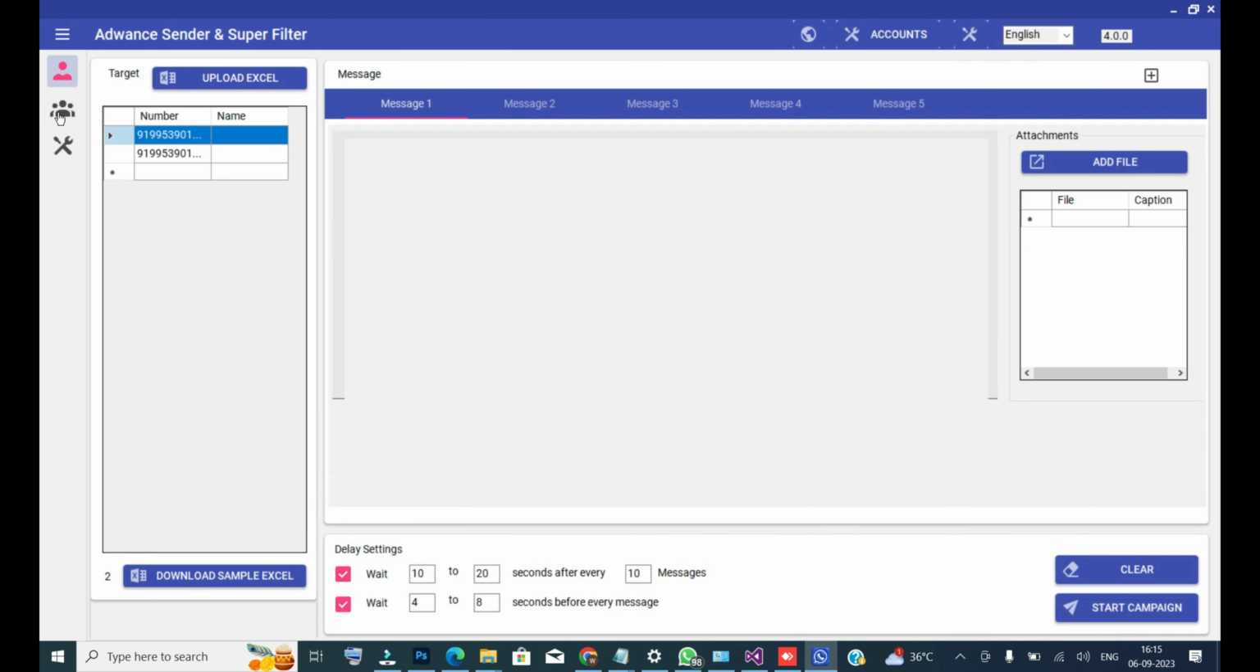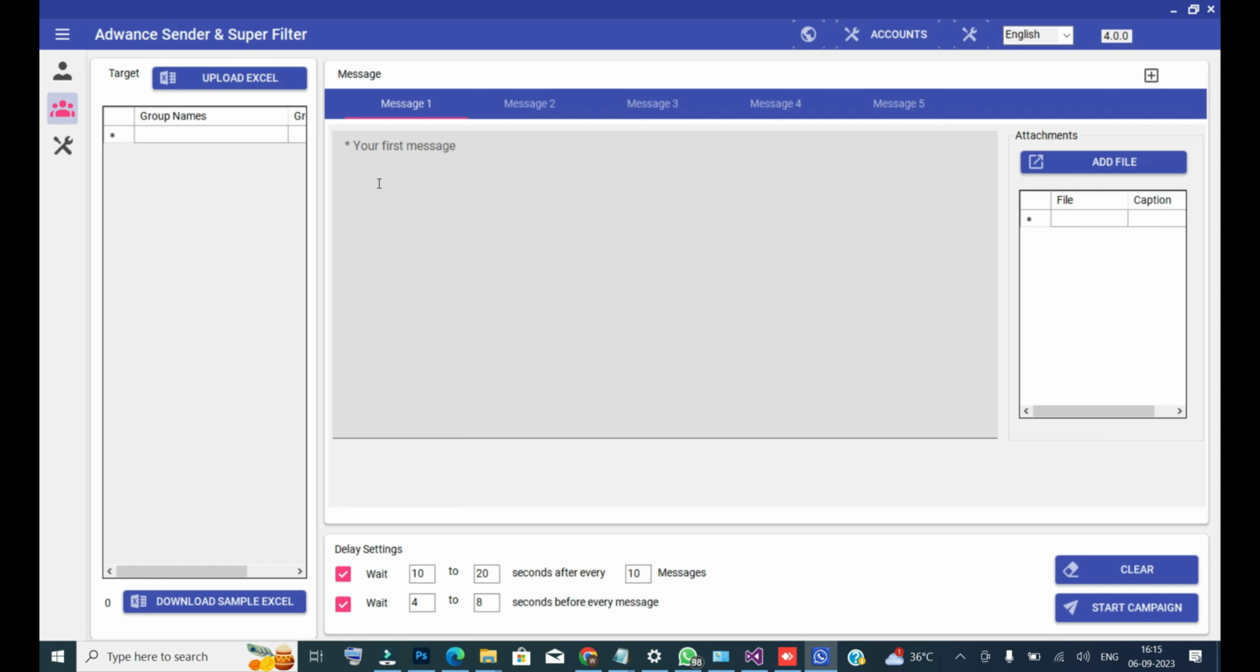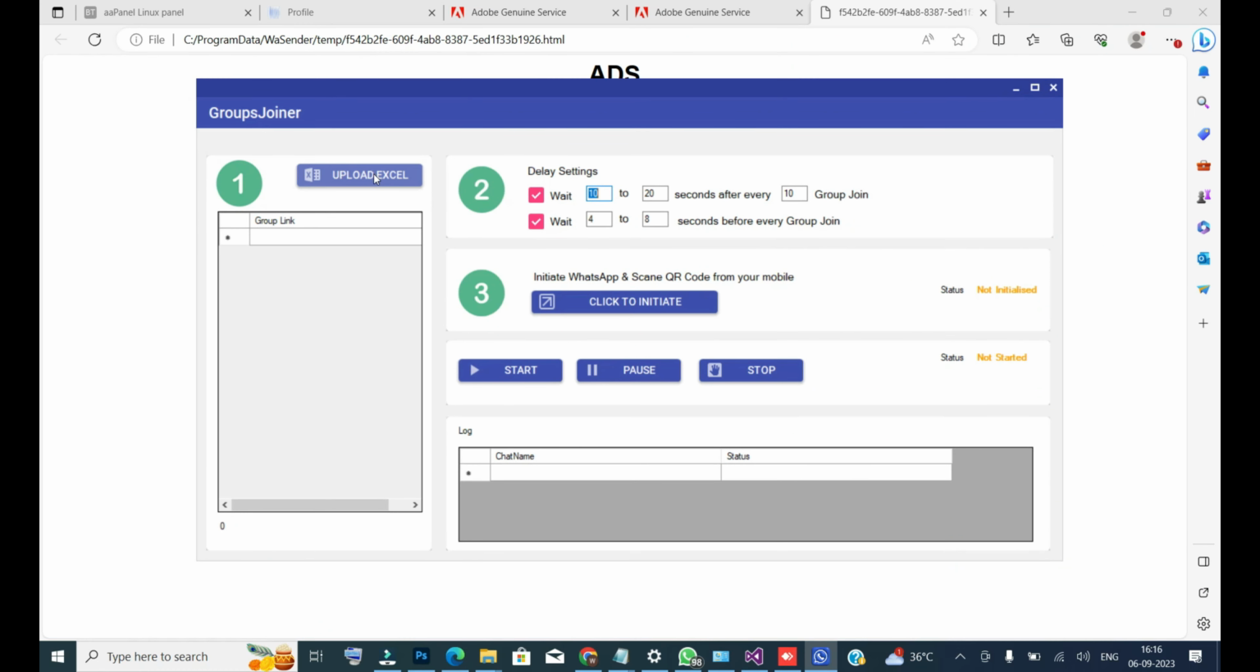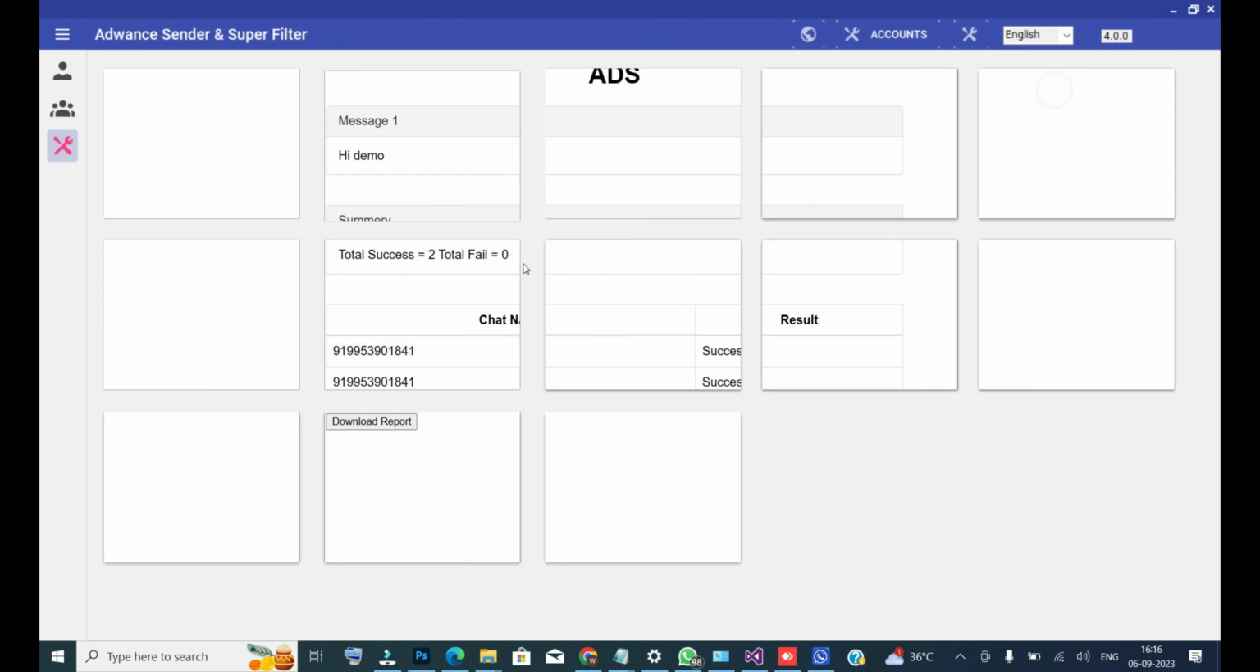After that, you can send messages into the group. For that, you need to download the group IDs of the groups the number has already joined. All these features we can use for maximizing our target revenue. Like auto group joiner, if you want to automatically join groups, just upload an Excel, click on initialize, and you will start joining the groups.